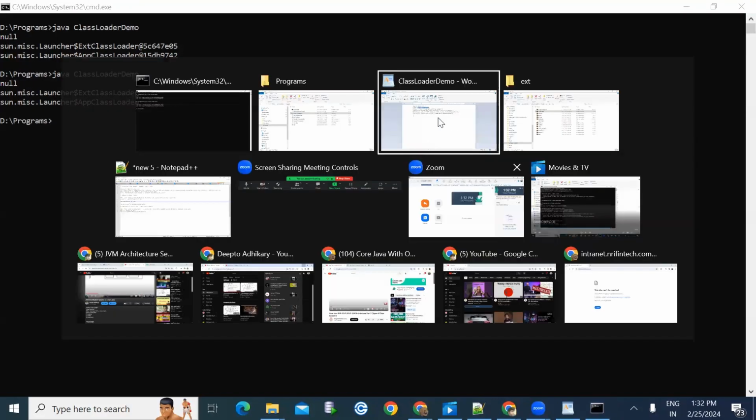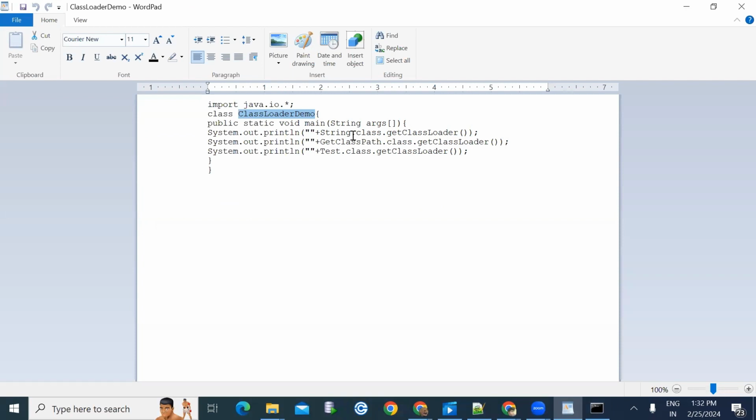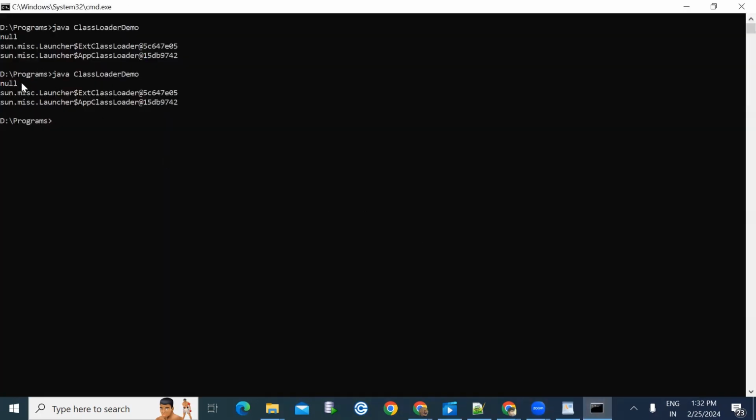The first sysout statement is returning null, since it is associated with the Bootstrap class loader. The String.class file is loaded by the Bootstrap class loader, and the Bootstrap class loader is written in C or C++. That is why we don't have any dedicated Java class associated with the Bootstrap class loader, and that is why it is showing us null.